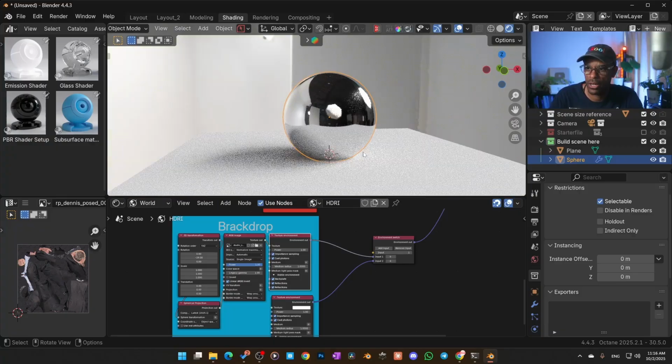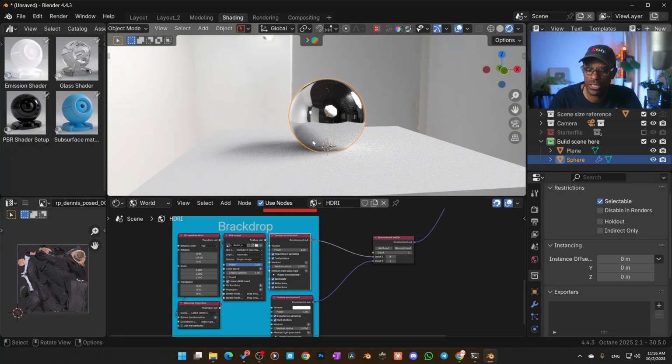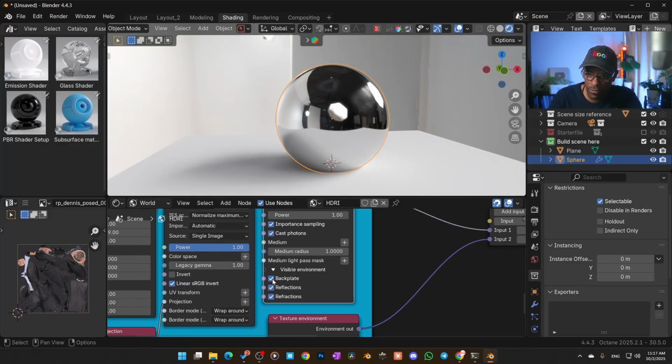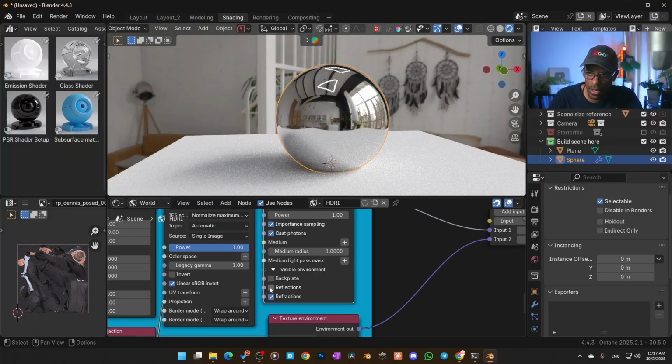Now we see our studio, but we are still getting that same light source. Our first original light source is still here, but we're not seeing it because this is checked. If I turn this off and if I turn this off, now look. There it is. Now we're back to what we originally had.